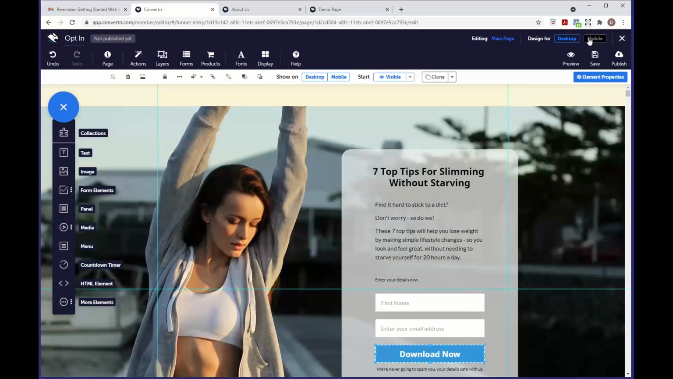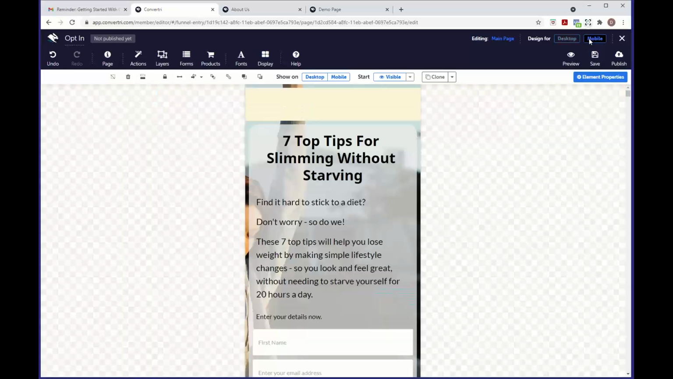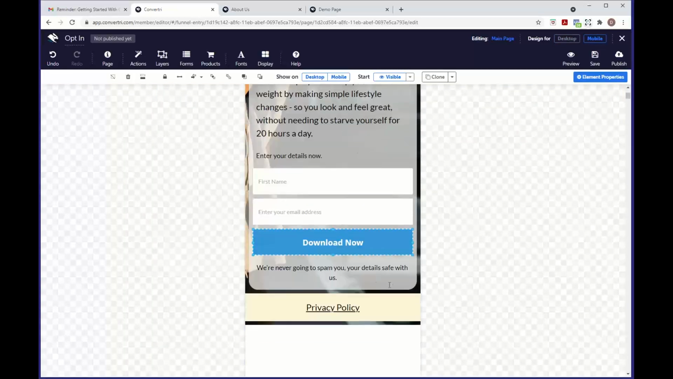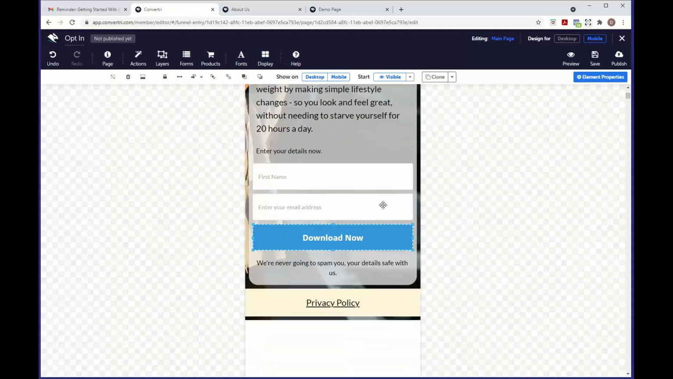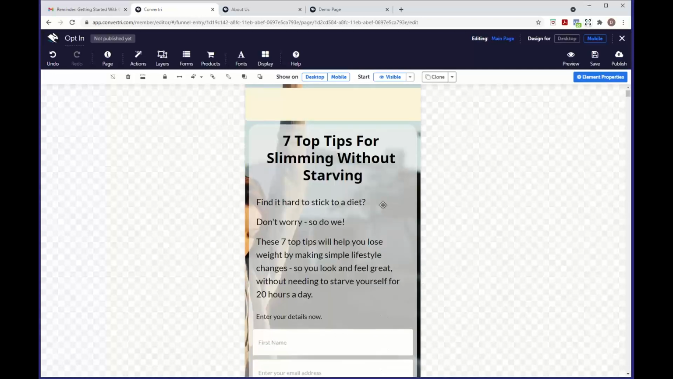So before we move on to the thank you page, we're just going to check the mobile version. As you can see, Convertri has created this for us automatically. It's looking pretty much identical to our desktop page, which is perfect. That's partly because I've built the page out with mobile in mind, which is something I'm going to talk to you about later in the editor section. But if I did want to make changes to the mobile page, I could do so.